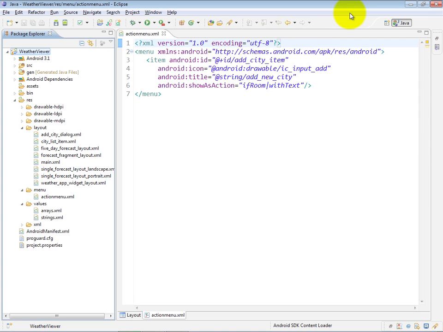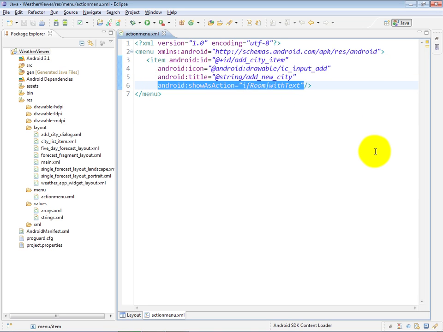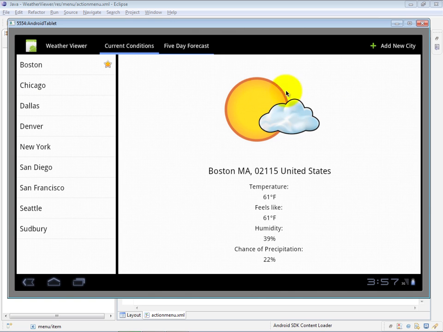So if we go back over to the XML, you can see that we have a standard menu element, with an item element within it. These first few attributes are typical menu item attributes that we've seen in previous apps, but the new one is the fact that we want this menu item to be displayed as an action on the action bar. And then we have a couple of options here. IfRoom says if there's room for the menu item, going back over here, we have plenty of room at the moment, then we want to display that menu item.